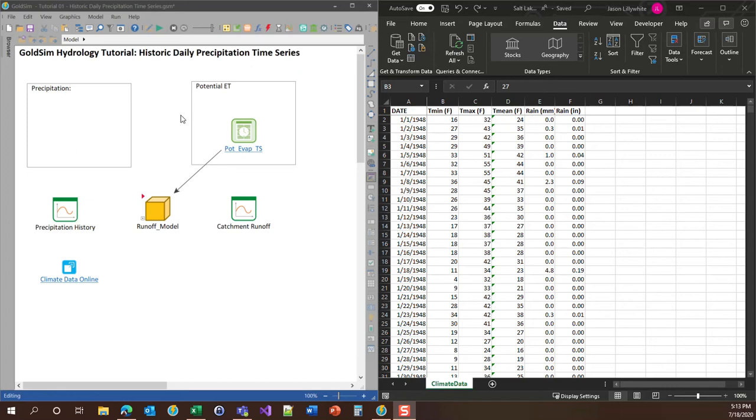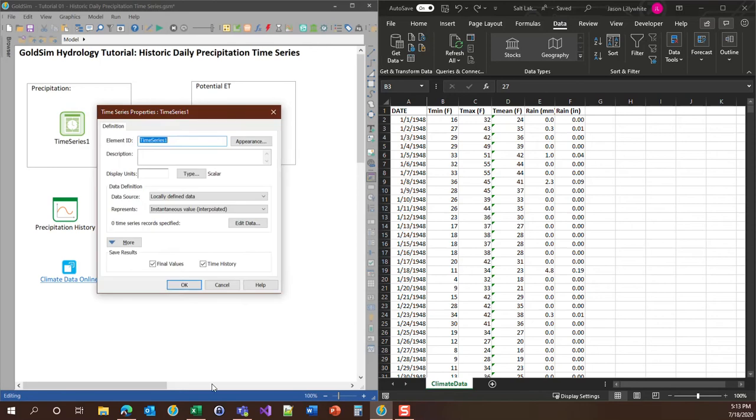In this GoldSim model, which you see here on the left, I have a runoff model that requires an input of daily precipitation time series, or any kind of daily precipitation output actually. We're going to use a time series to define the daily precipitation rates. I'll do that by going up here to the element categories of our element library, in the inputs category, and selecting time series. I put the time series in there and give it a name.